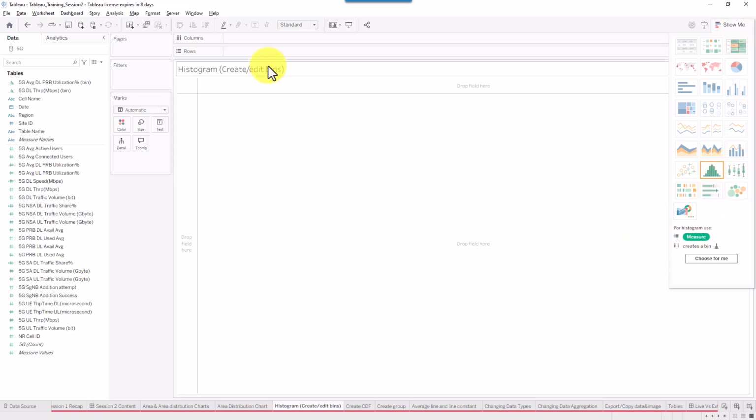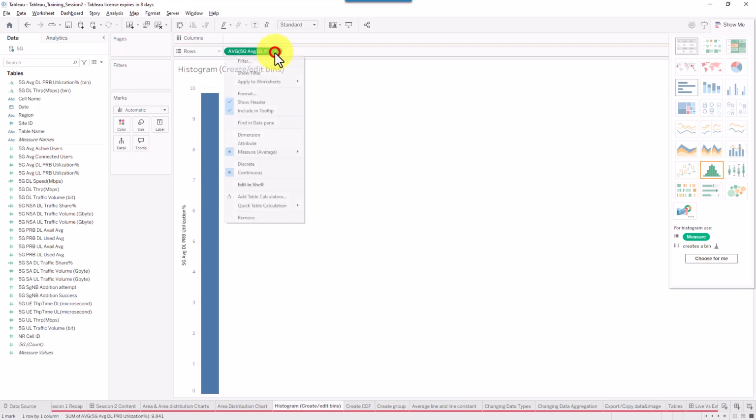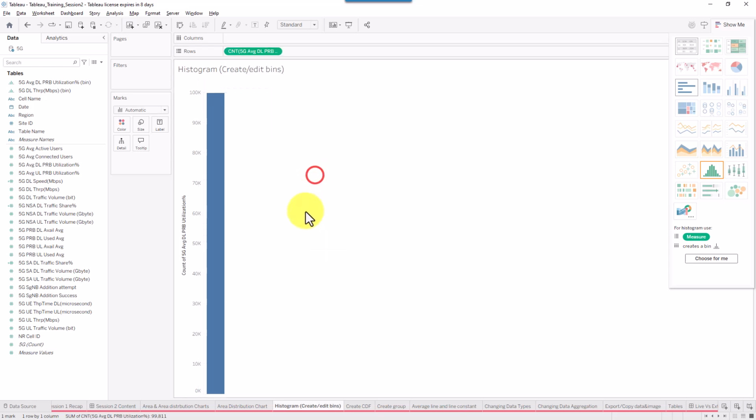You need the measure and the rows, right? So I need to drag and drop this one here. Then I make it a count. For example, I will right click, left click here. Then in the measure, I can make it a count. Then here, I have the count of all the measures.